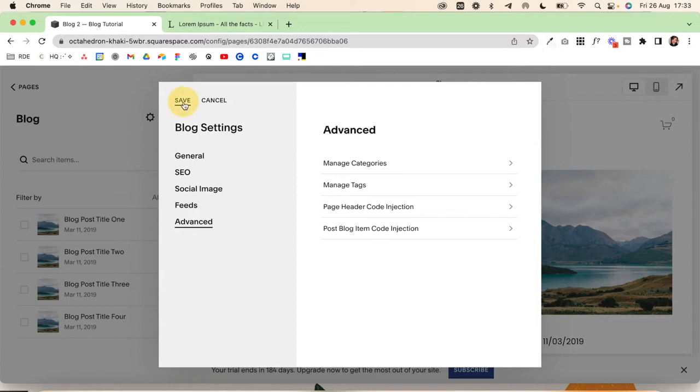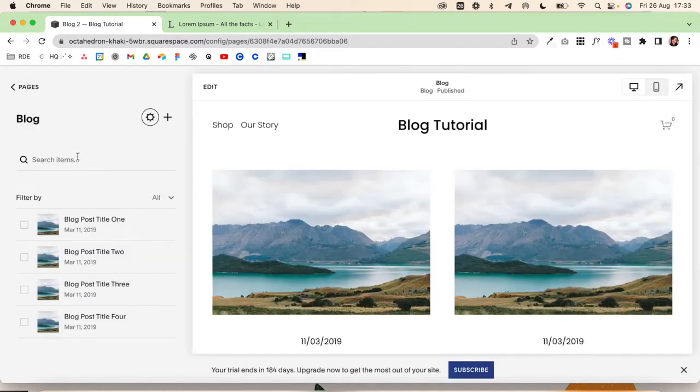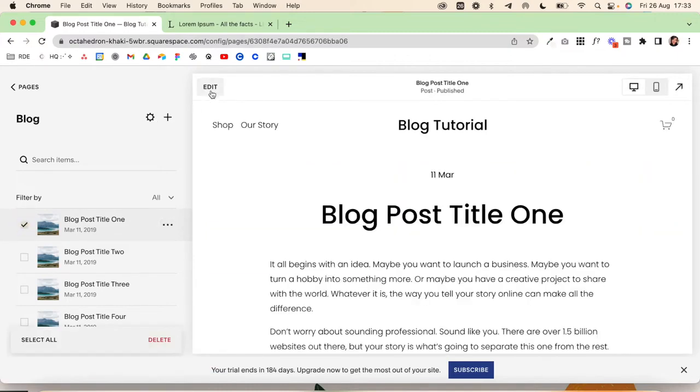If we just hit save, you'll see here we can search for items. We only have 4 demo content items just now. If you want to edit any of these posts, you just click the check and you'll see here you can come up and edit. If you hover over, you see these three dots. If we click on this, you'll see here we can bring up our individual blog settings.